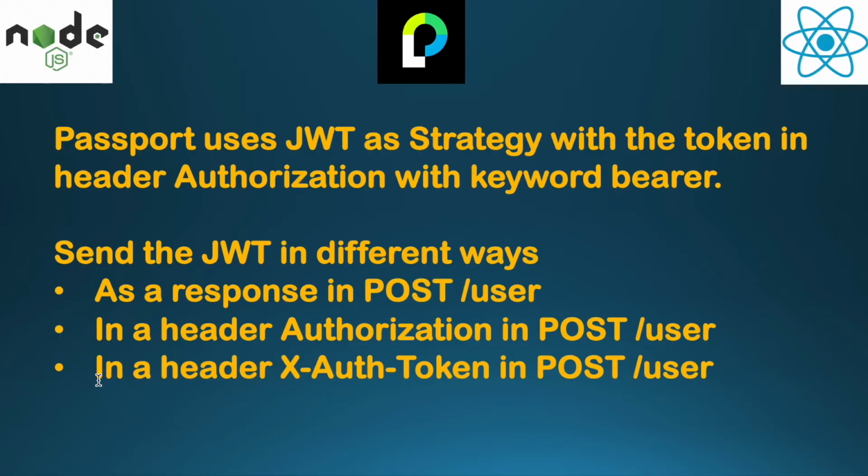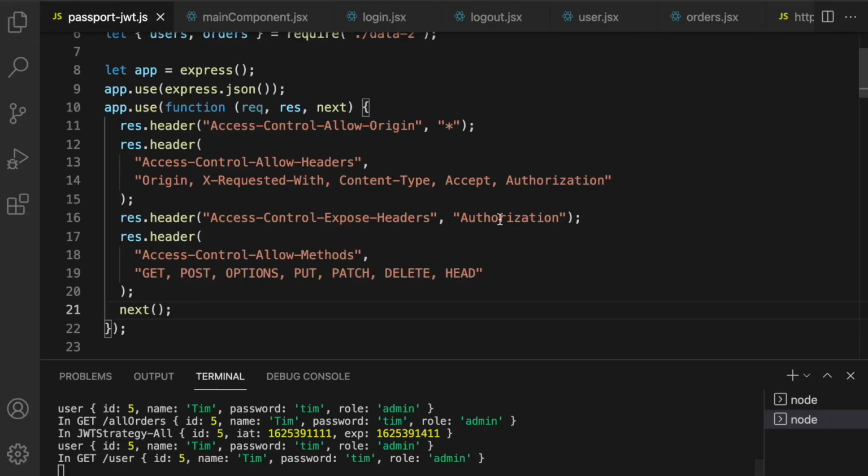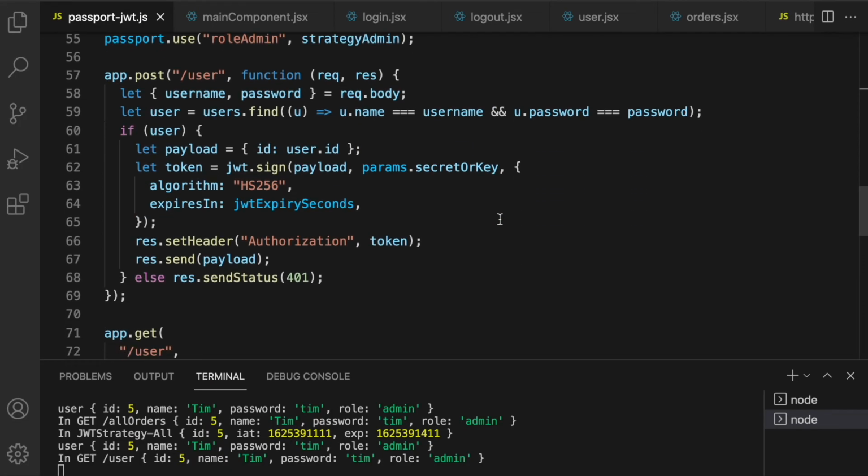What was the third? In a header, X-Auth-Token. So instead of the header field being called authorization, the header field will be called X-Auth-Token, and rest is the same. So these are two standard header names that are used typically in authorization, which the server sends. So which is why we are doing that. So now if it is X-Auth-Token, let's go to the server and make the change.